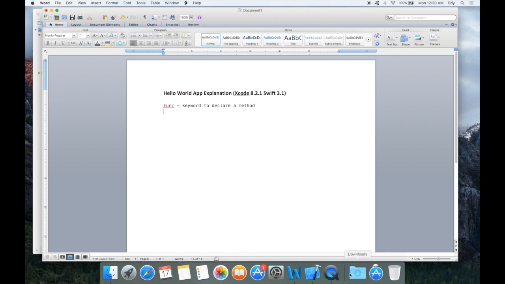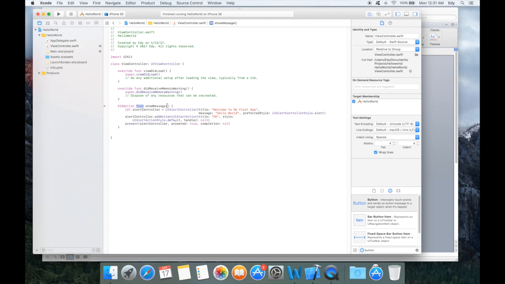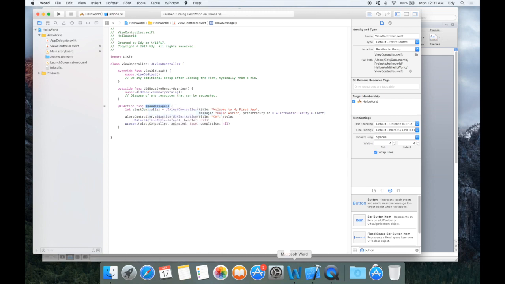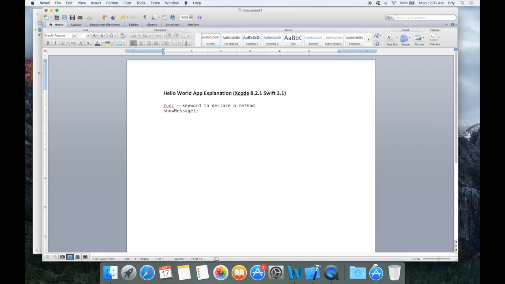Then we identified what is show message. I'll copy this one from here as well. Show message is the method name, and parameters inside parentheses. In our case, we don't have any parameter. I'll continue.